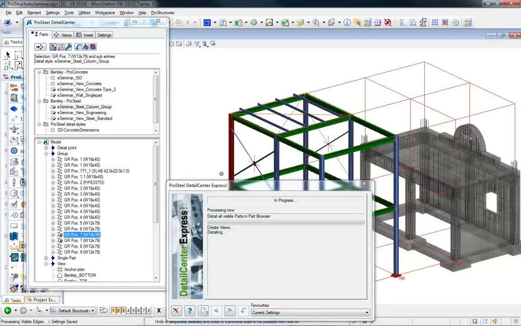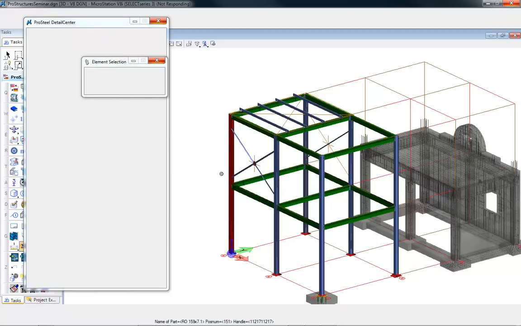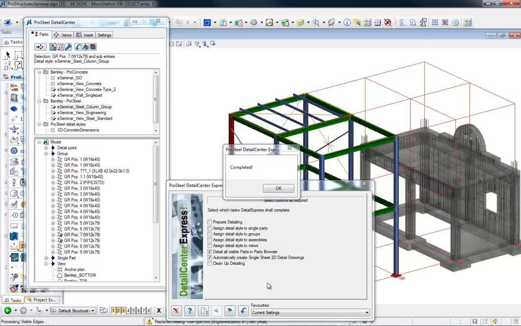So what it does, it takes the objects, it's taking the style, and it's creating the 2D drawing. So in this style, I can define how the objects have to look like: line styles, line weights. I can define dimensions, flags, annotations. And then the Detail Center Express, which I'm using now, is creating all these 2D objects. It's taking a drawing frame and will place these 2D objects in the frames, fill out the title block, so I will have the complete 2D drawing done automatically.